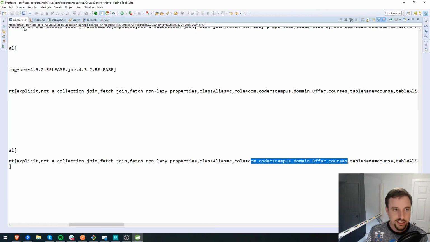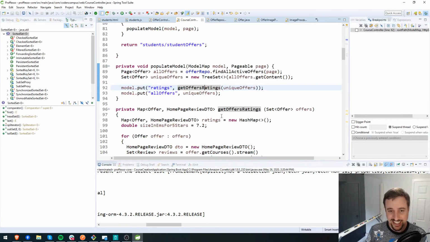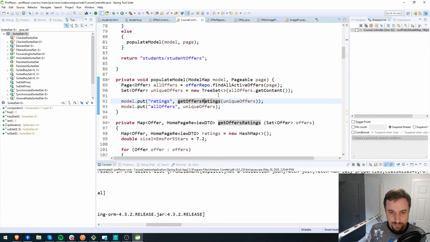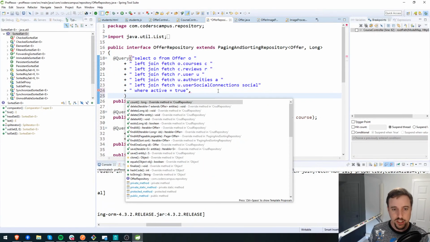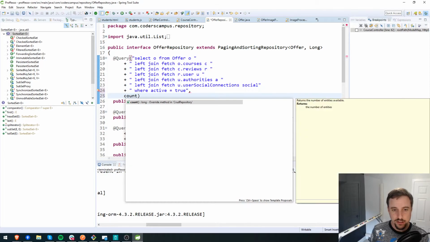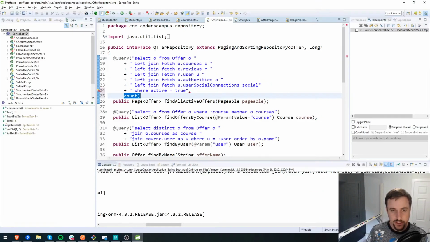Let's try this. Let's see if that works. I've never seen this before. Again, this is what you get, right? I did not do any preparation work on purpose, so I'm coming into this completely green. So when I do find all active offers, we have a query here, but they're saying that there's another thing that we can use here, which is count query.